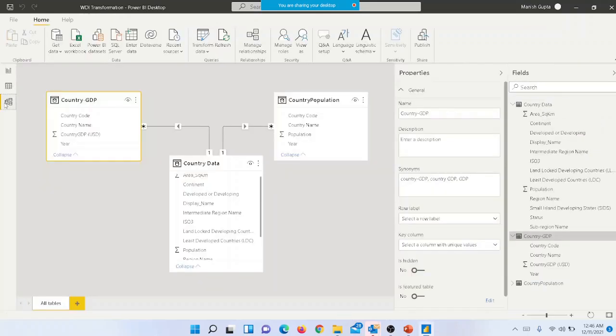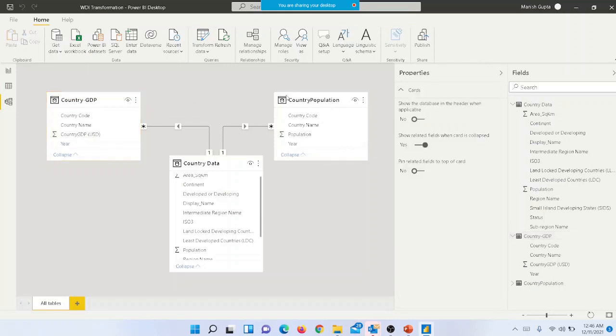Okay, so we were at this relationship. Now we have created the one to many relationship between the tables. So that was the initial block of the data modeling. Once we have cleaned up the data and created the relationships, now we are ready to do some analysis.